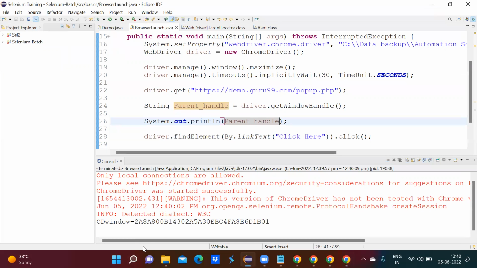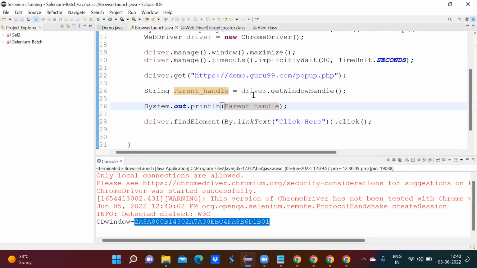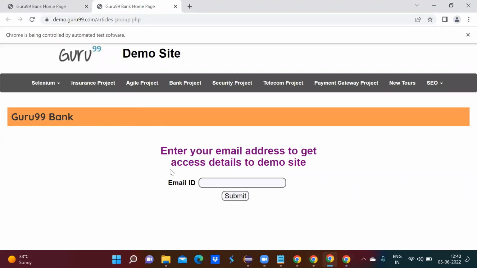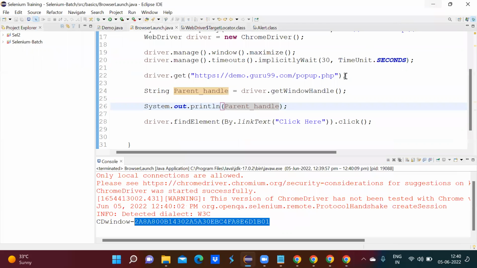Okay, so this is my parent window handle. Now I want to work on this child window. I want to provide some email ID in this child window and then click the submit button. For that, I will have to switch to the child window.